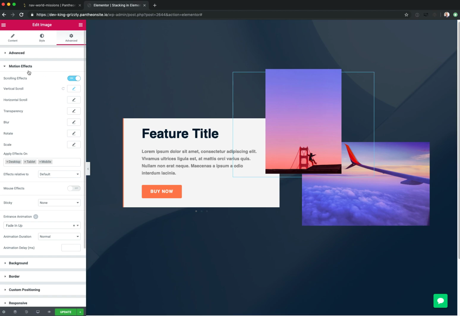So that's a good intro to some absolute positioning with images. Elementor has some good documentation on this on their site. I'll try to put a link into that.